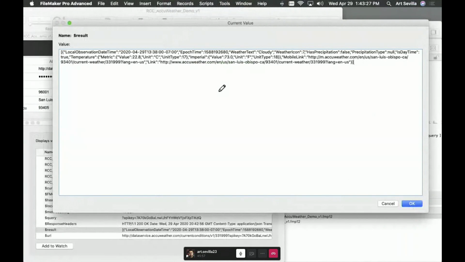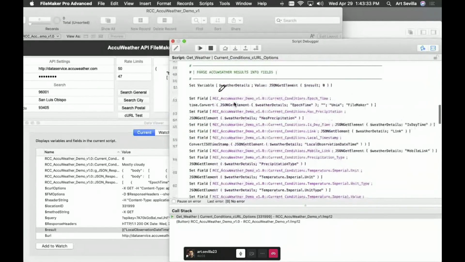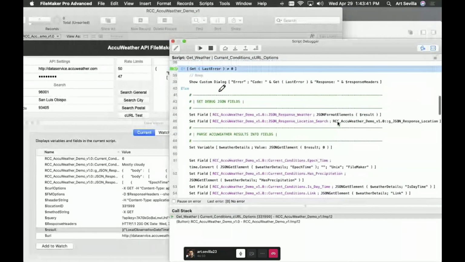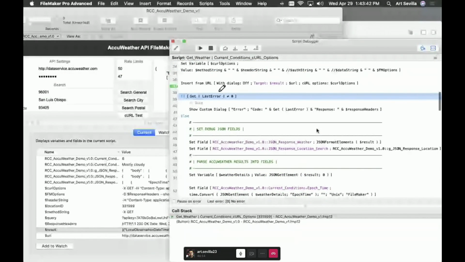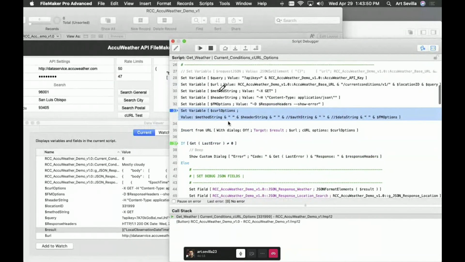And then of course we go through and we parse that just like we did yesterday with the VIN number. So we use our JSON get element and we parse using the values or the key names for the JSON object that we get back. So that's very similar to what we went over in the VIN demo yesterday. So I'm not going to cover that part today. The main thing are the curl options here. So this is how to do them manually.